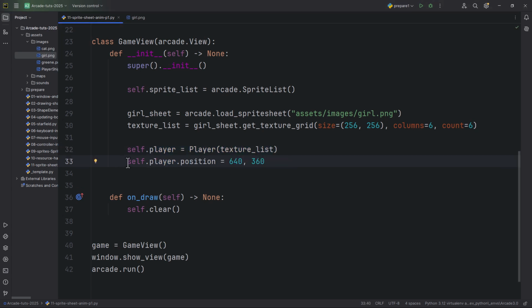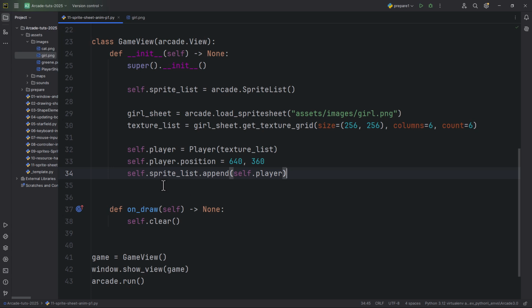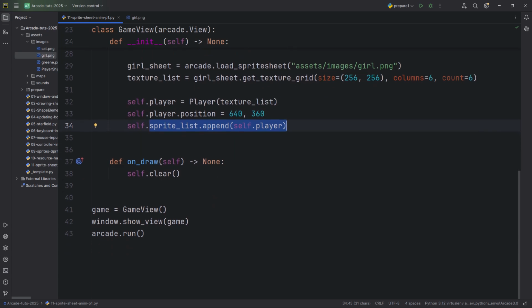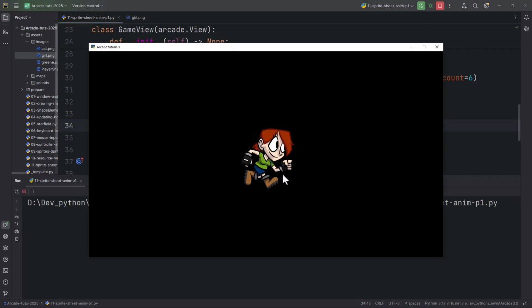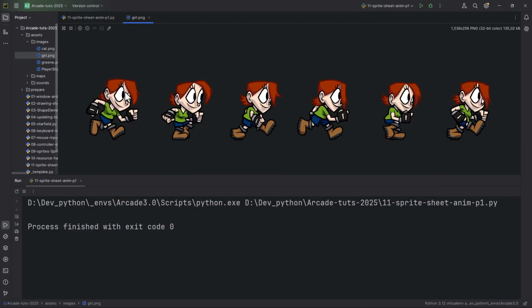Okay, now we created the player, also set its position. So self.player position will be equal to 640 and 360, x y. And also append this sprite to the sprite list. So self.sprite list.append self.player. And this should already work. I'm just going to draw it in the onDraw method. So we are going to draw the sprite list. And for now, what we are going to have is just one image. So the first image, which is this subframe.